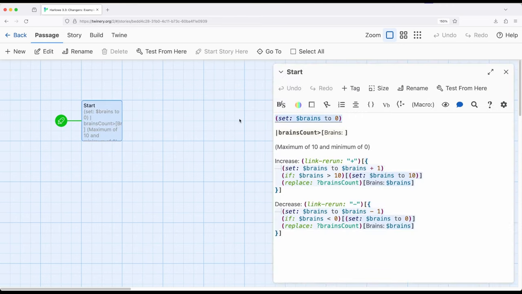So this passage right here sets brains to zero. And I have an important hook right here named brains count, and it's set to a maximum of 10 and a minimum of 0. And notice a pattern we've seen with other examples that rely on statistics: link-rerun, because we're interested in rerunning the whole thing every time. This little plus symbol right here, we're setting brains to brains plus 1. We're checking to see if brains is over 10, and if it is, setting it back to 10.